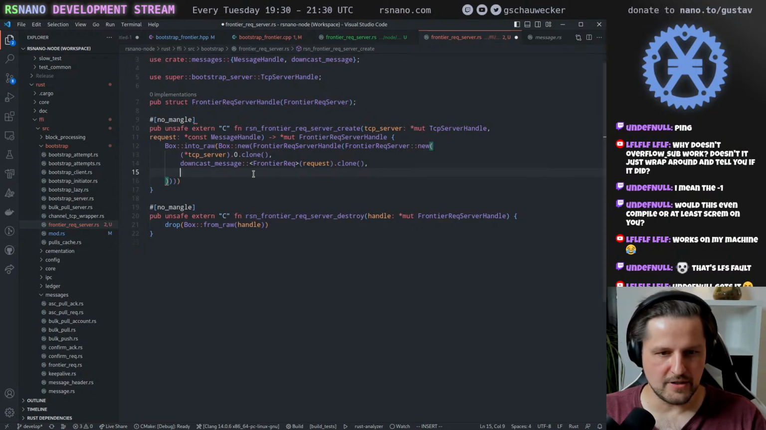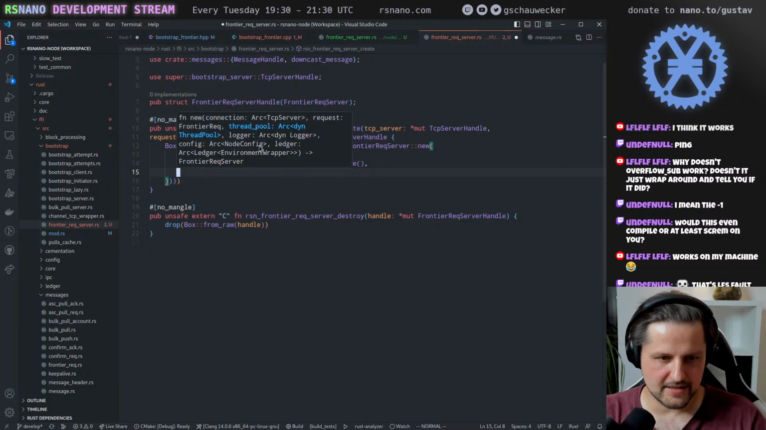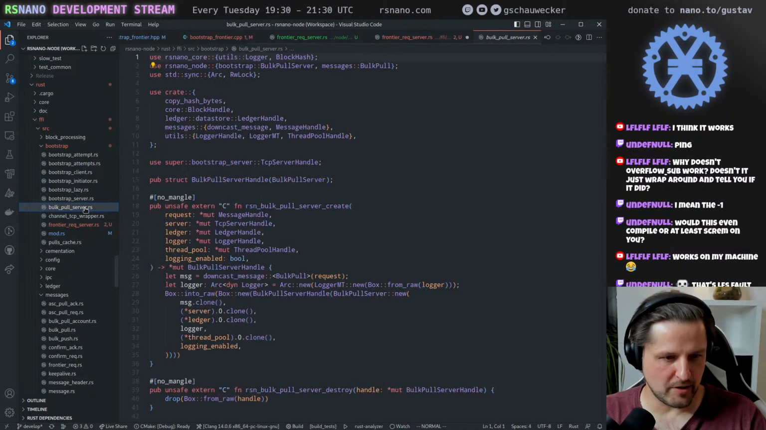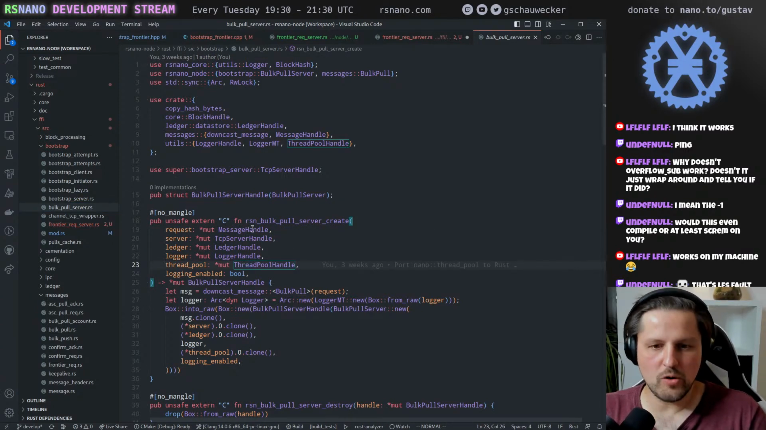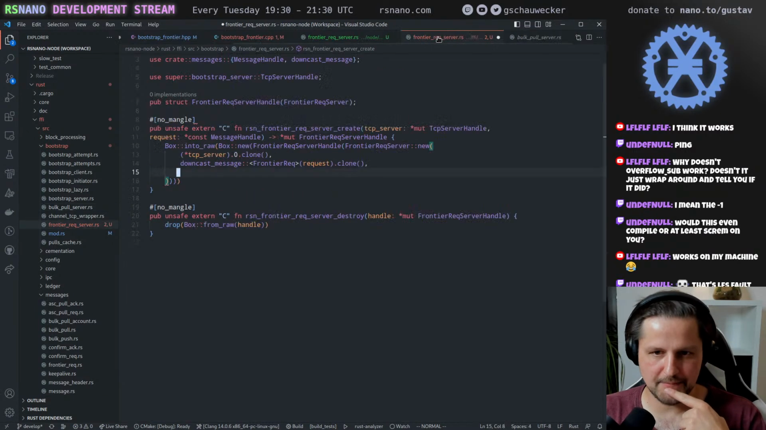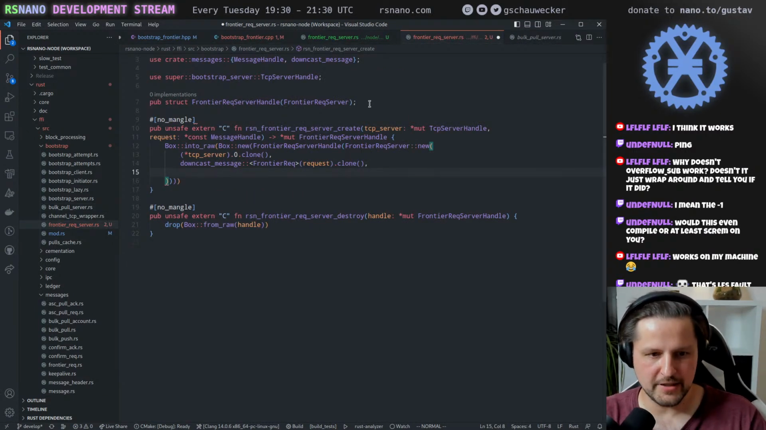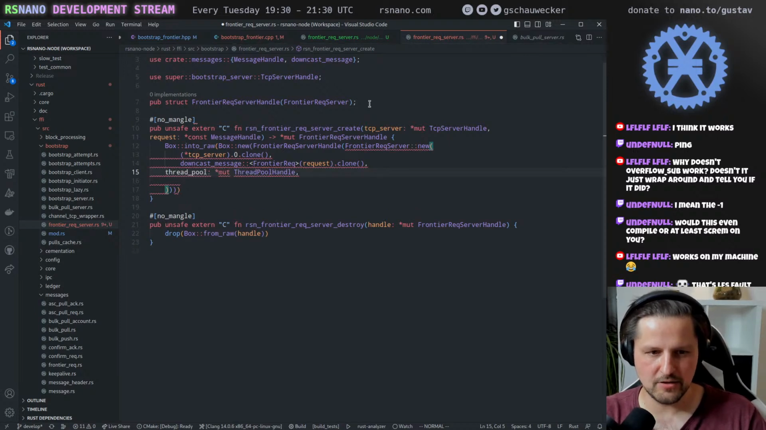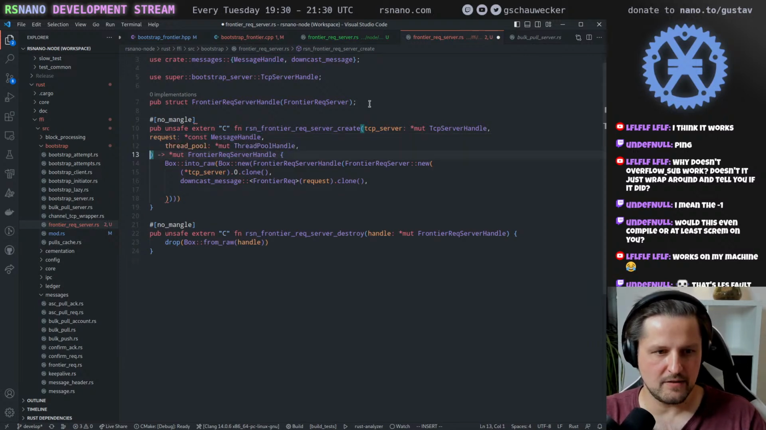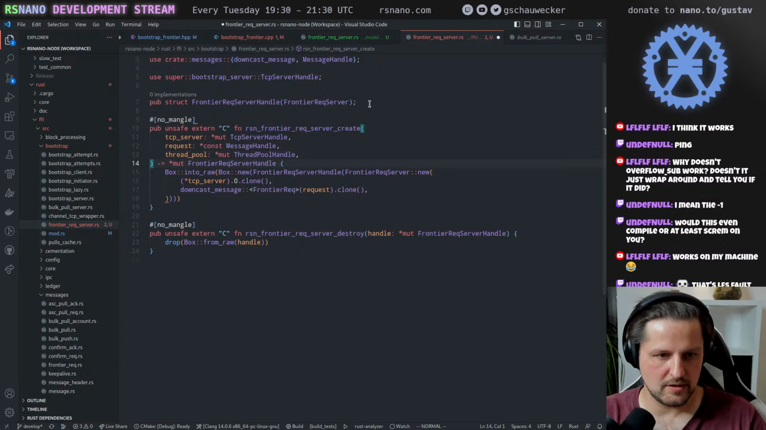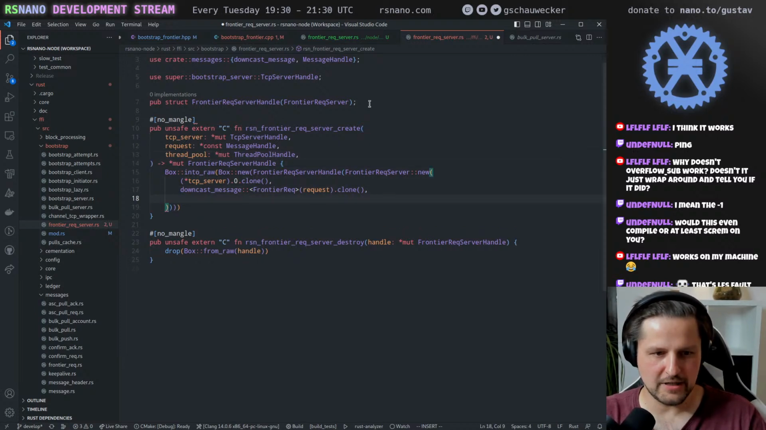So we have the frontier request message. What's the next thing? We need the thread pool. How did we pass the thread pool in the bulk pool server? Oh, there's just a handle. That's good. Oh yeah, I remember. The thread pool was implemented on the C++ side, and a couple of weeks ago I switched to a Rust implementation of the thread pool, and now all thread pools are actually managed by Rust. So, thread pool, and that means we can just easily use them.